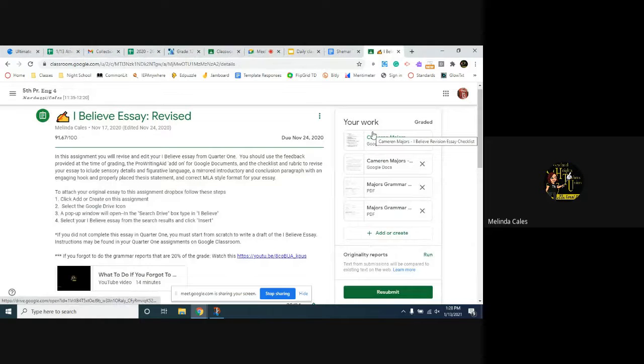So ideally, when you turn in your paper after it's been revised, you should have a Dropbox that looks very similar to what Cameron's got going on here. So you should have 4 things attached to it at least. Okay. He has the checklist that I gave you guys. He has his essay attached here. He has 2 grammar reports.